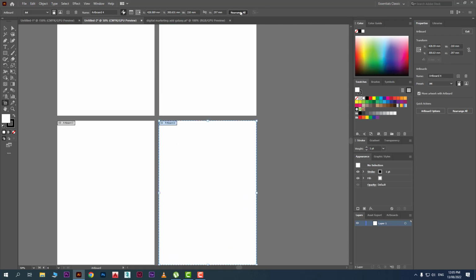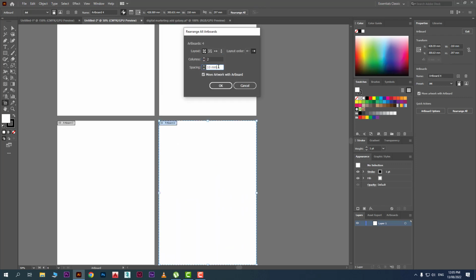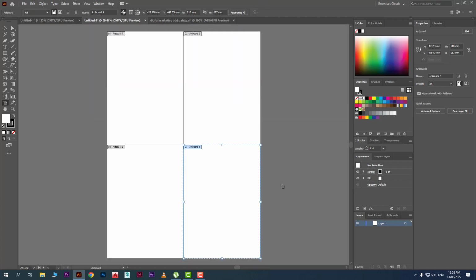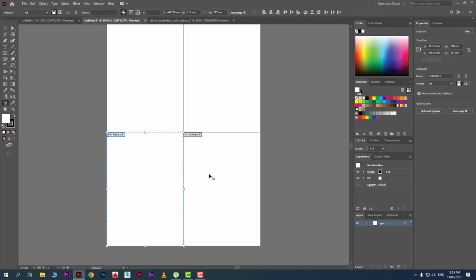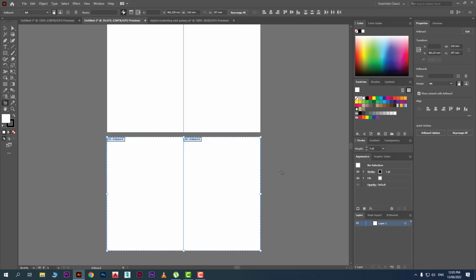For this, rearrange all artboards. Here you have spacing also. Move this spacing to 0. Now you will see the space is removed. And later, just select with Shift and move them a little bit like that.